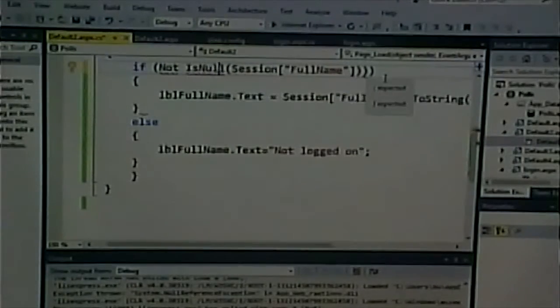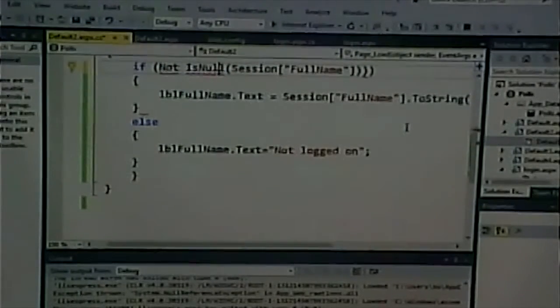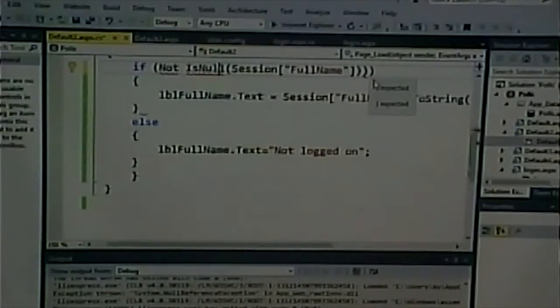Tell you what, I will look this up and I will post the correction to Canvas when I'm done. All right? The idea here is it will take that session variable and it will display it there. I don't have the proper syntax for that. All right. I will go unlock the door.